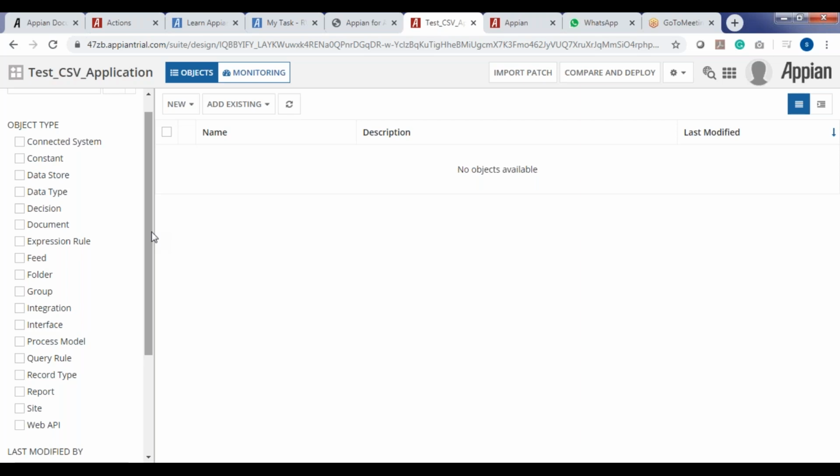Suppose you want to connect with some other system. That can be anything, an SAP system, a Google system, or some other system. We can integrate our Appian system with other systems in 3 ways. Using connected systems we can connect, using integration we can connect, using web API we can connect.